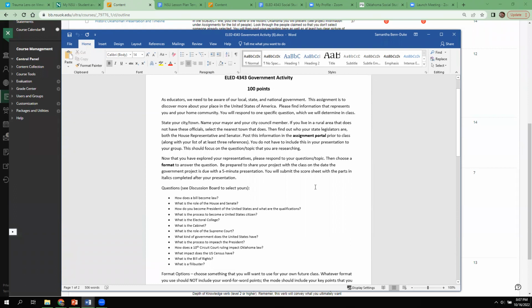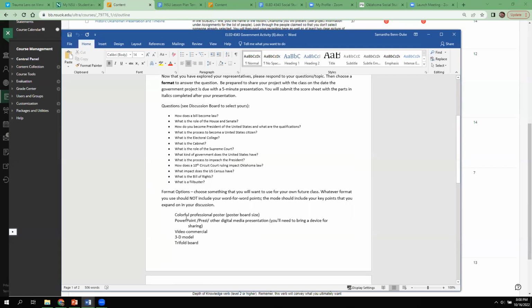So the next step is that you're going to focus on your question and figure out how you want to present it to your group within a 4 to 6 minute presentation. You've got several examples here. You can do a poster if you want to, a hand-done poster or trifold board, something like that. You can make a Prezi or do some Google Slides. You can make a video like a commercial, or a 3D model. That's up to you, the format that you would like to choose.